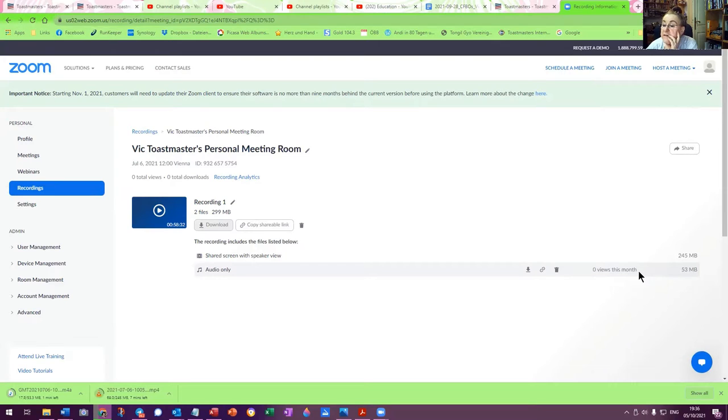7 minutes left. Yeah, so it says here, two files. And the recording includes the files listed below. Shared screen with speaker view and audio only. So these are the two files that I'm downloading. One is 53 megabytes and one is 545 megabytes. So I assume this will be an MP4 and this will be an MP3. So that's half a minute left, that's 6 minutes left.